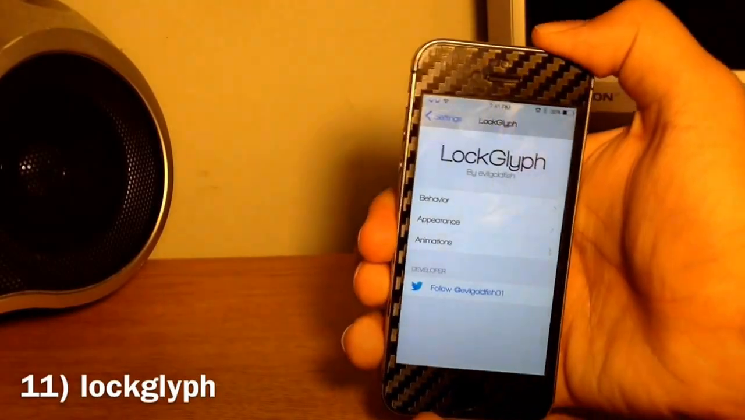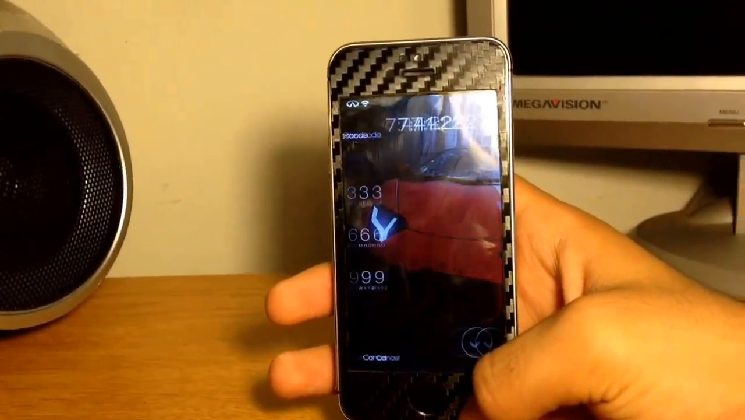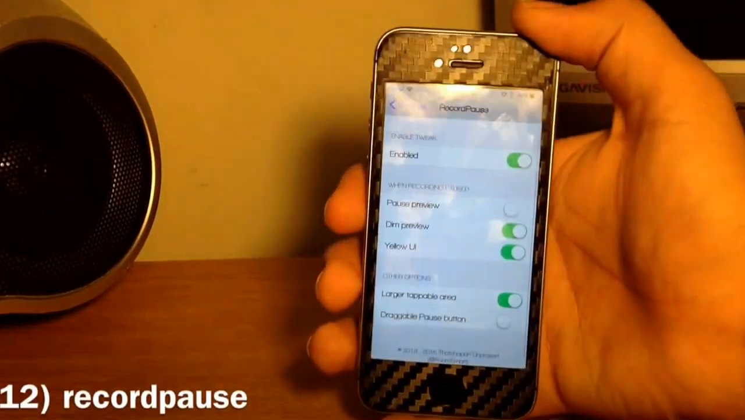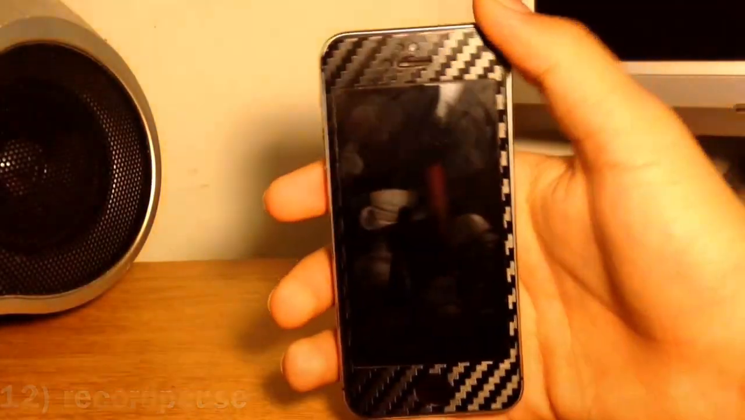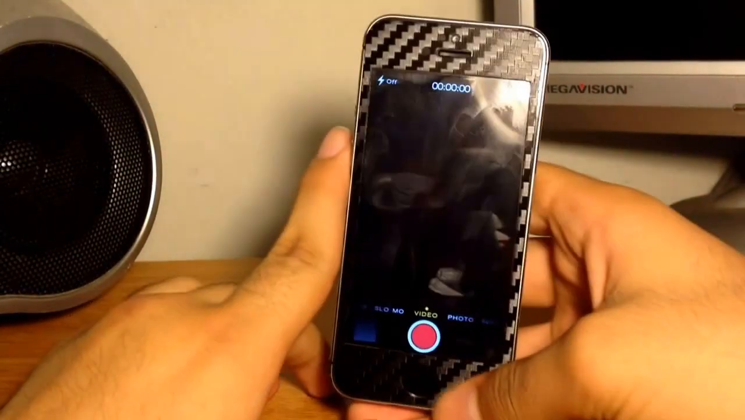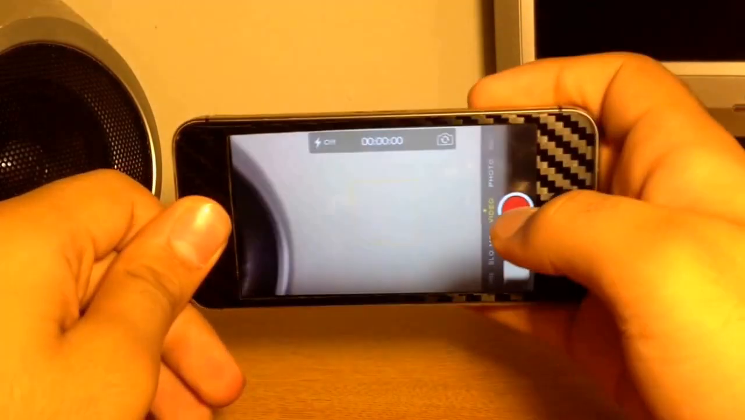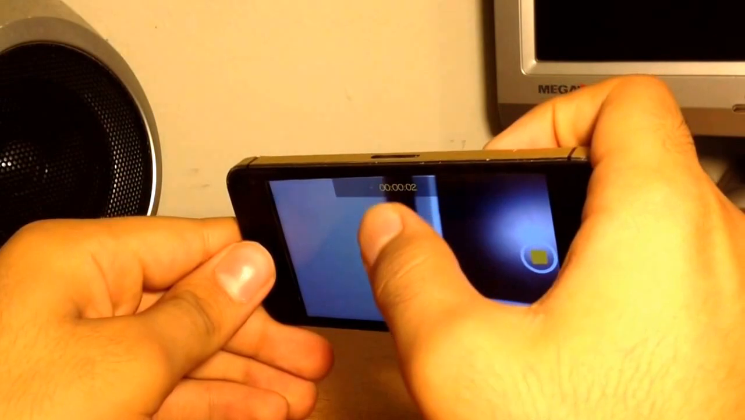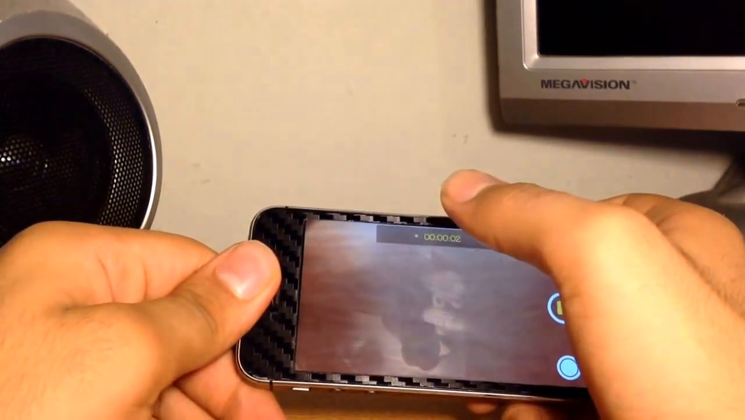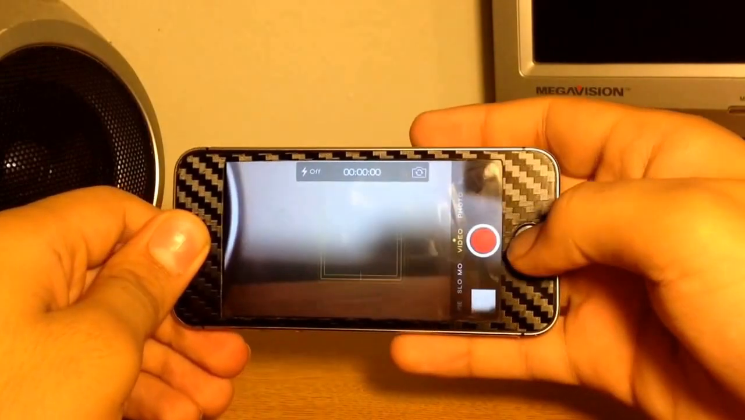Our next tweak is called lockglyph, and it's just a theme for the fingerprint. Our next tweak is called recordpause. Recordpause is just for the people who want to pause while they're recording the video, but they don't want to do videos. So as I'm recording, I just tap on time and it stops. Press on it again, it plays. So pretty much, if you just want to skip the editing, you download this tweak.